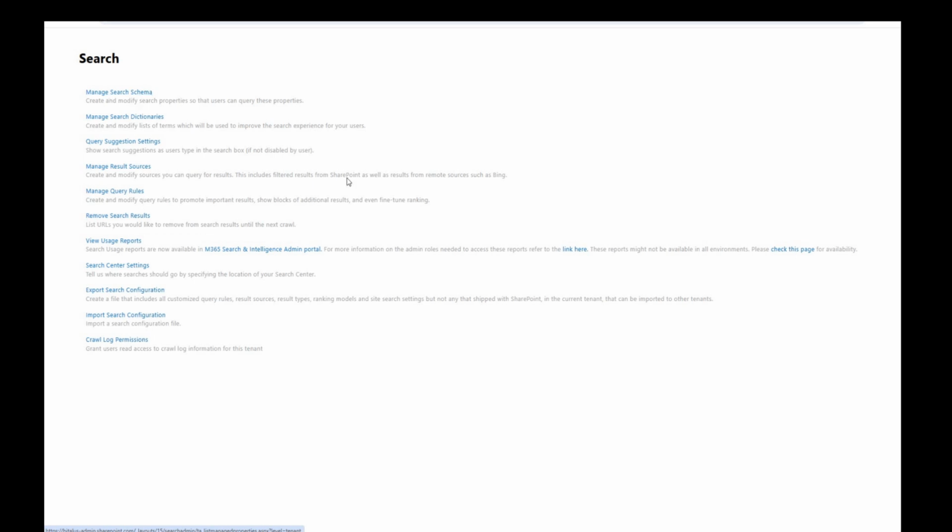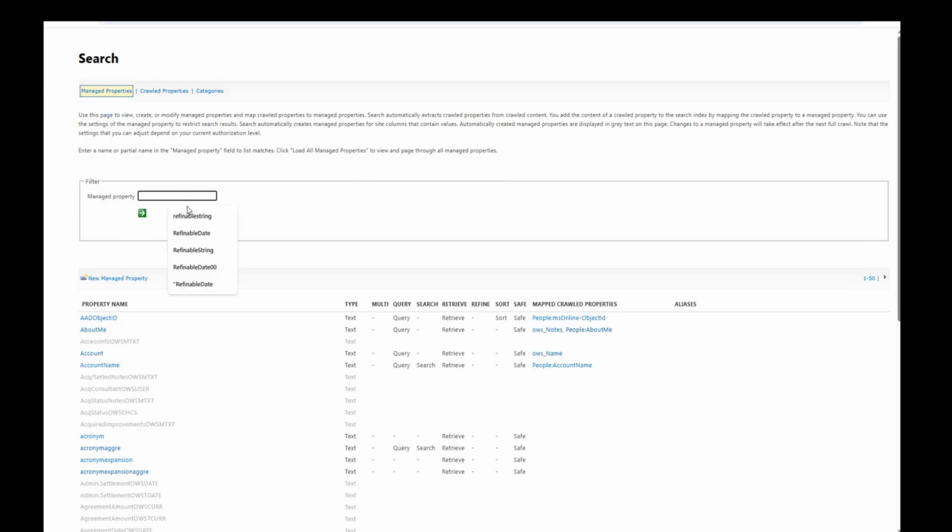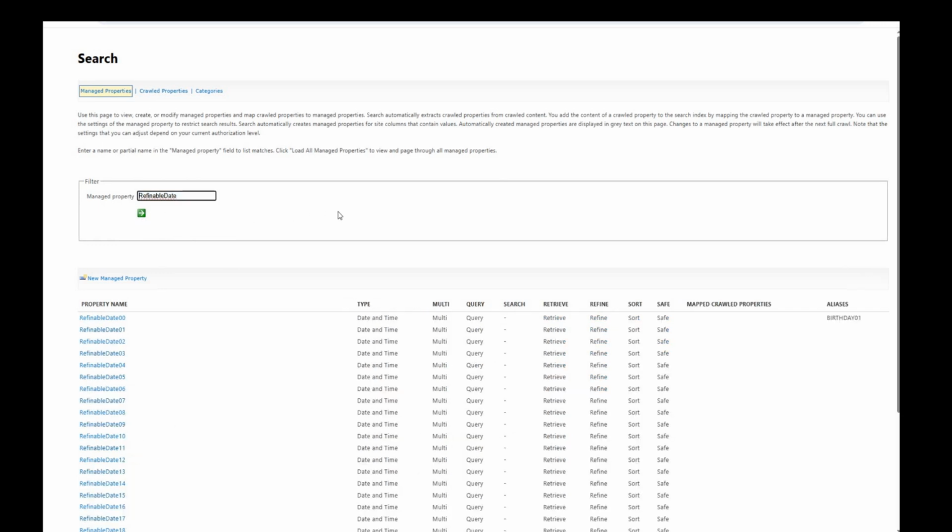As soon as the page is loaded, we can search for a free managed property. We use the filter search box and type in refinable date and click on the green arrow to start the search. It could take a little while, so just wait until the results are listed. Now we see the possible results listed in a list. To the left is the name of a property, and to the right we see the row mapped crawled properties.